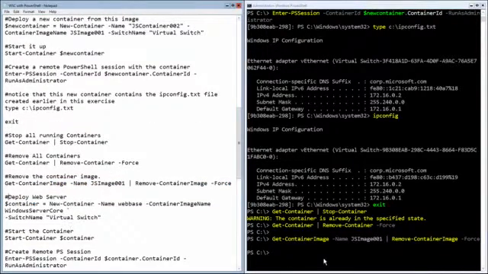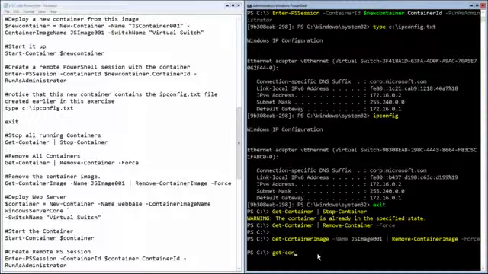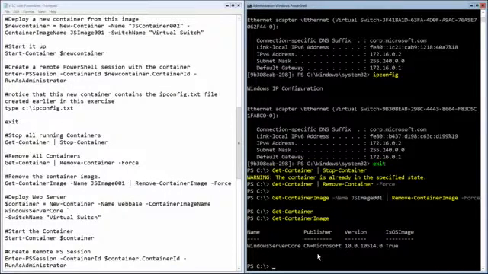So now let's do something. If I get container now, we've got nothing. If I get container image, we've got the base. Okay, so we're back to fresh.